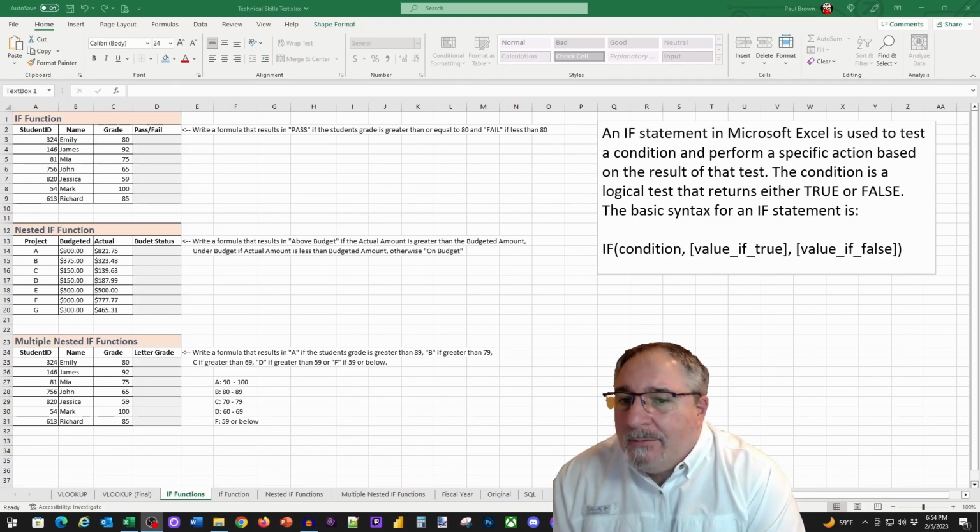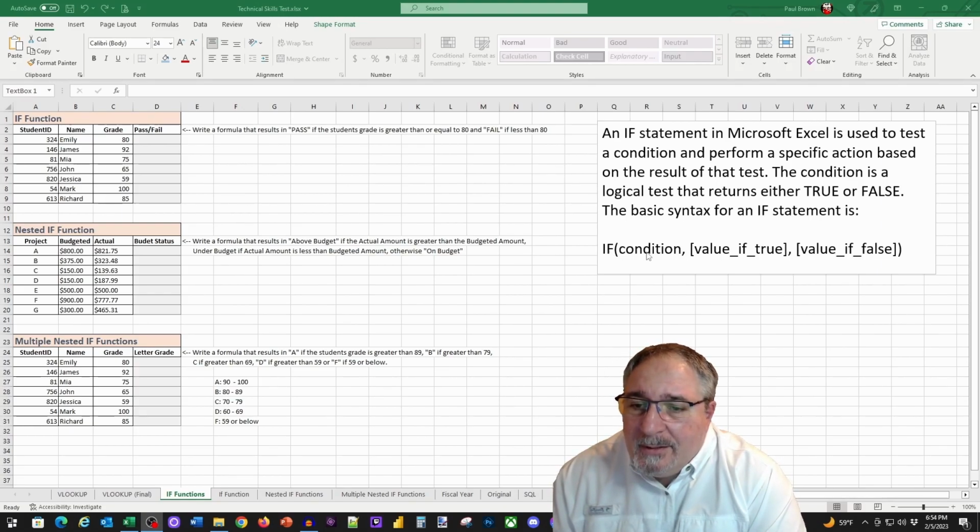For example, the condition is a logical test and it returns either a true or false value. The basic syntax for an if statement is: if the expression that you are evaluating is true, it will return the value that you want for true, and otherwise it will return the value that is false.